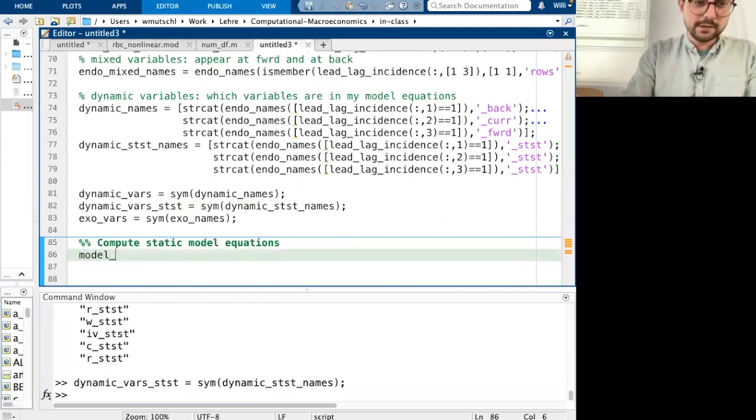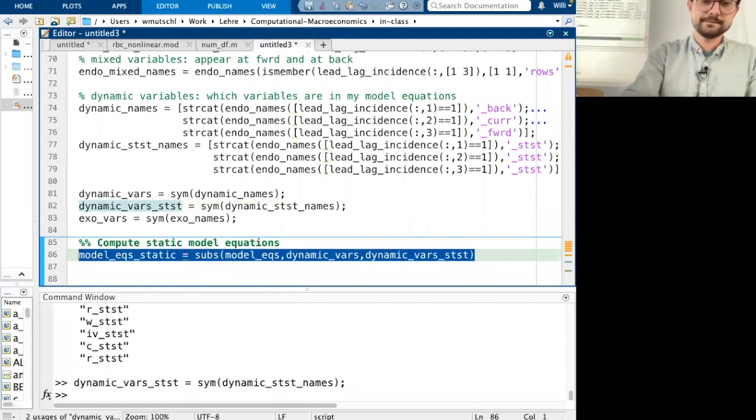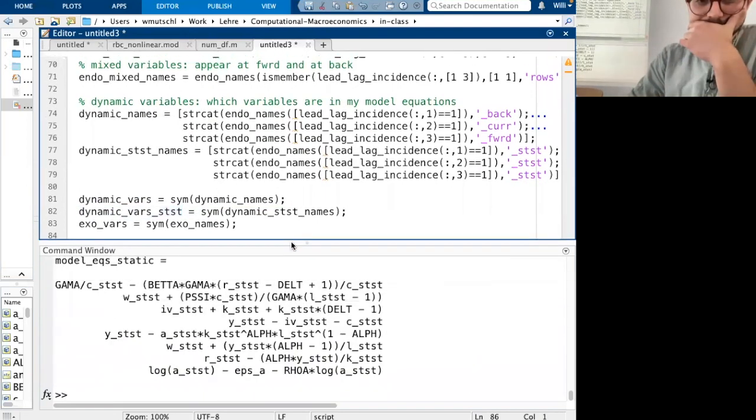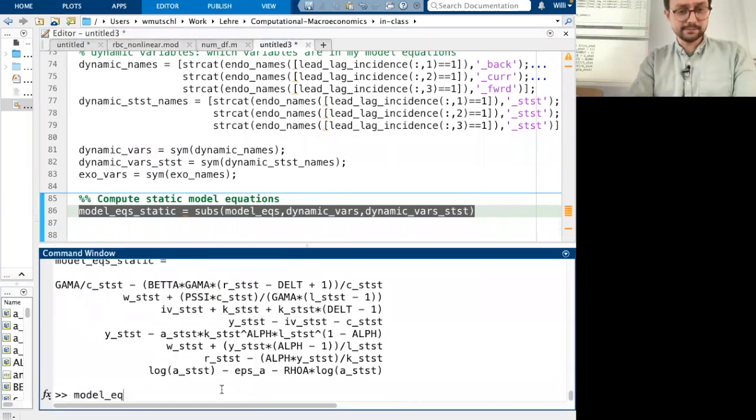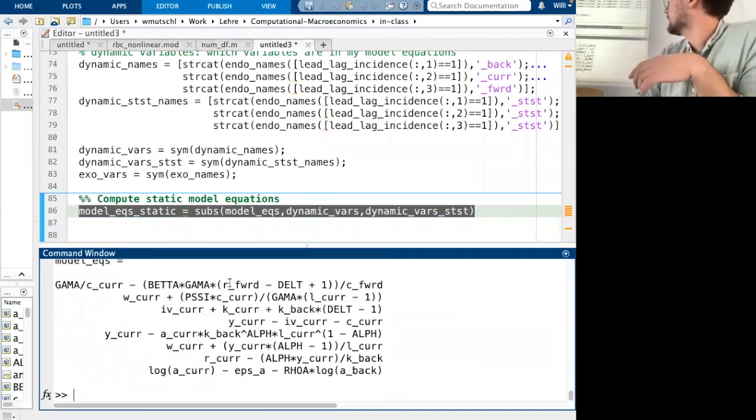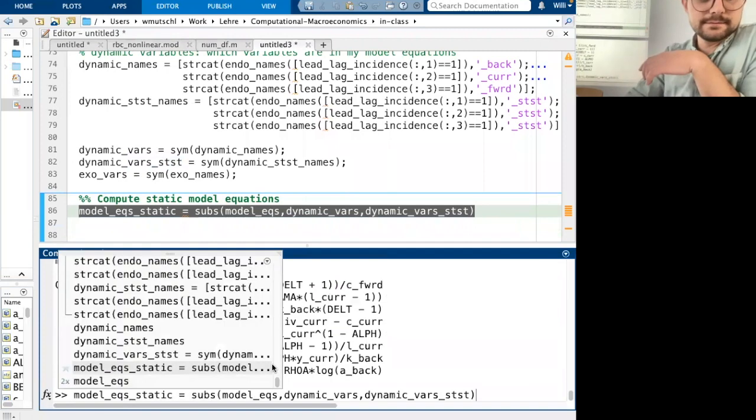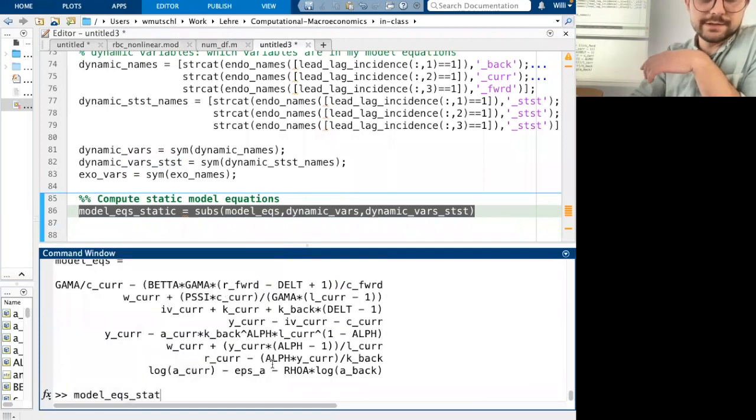And now we can actually do model equations static. We can substitute. There is the subs command, my model equations. And I'm going to substitute my dynamic variables by the dynamic vars steady state. And this is what then the model equations look like, okay? The dynamic model equations, they have all those forward and cur and back variables. The static ones don't.